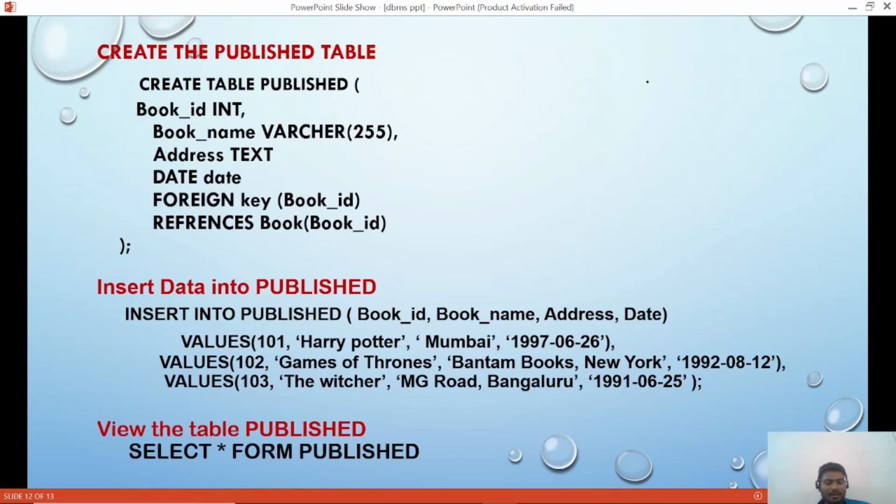I gave ID 103 and the book name is The Witcher. The Witcher series is nice. And address is MG Road, Bangalore. We want to publish it in the Society of Market. I gave the example of MG Road, Bangalore, and date 1999, 6, 25. View the published table, the same select star from publisher.